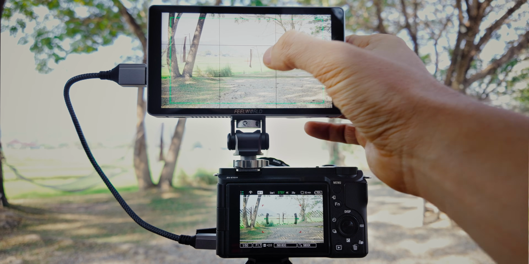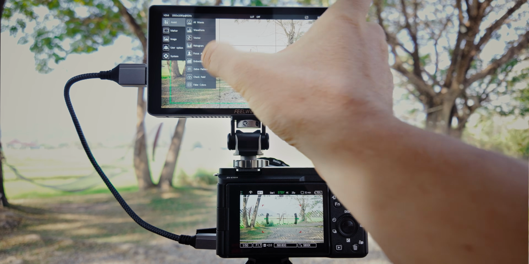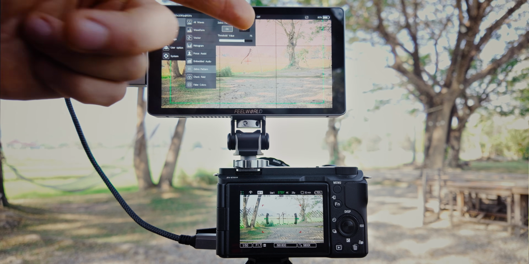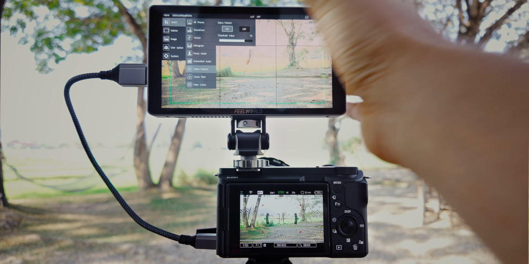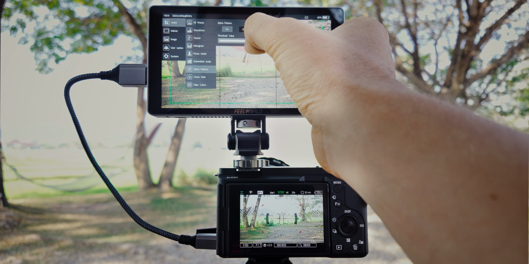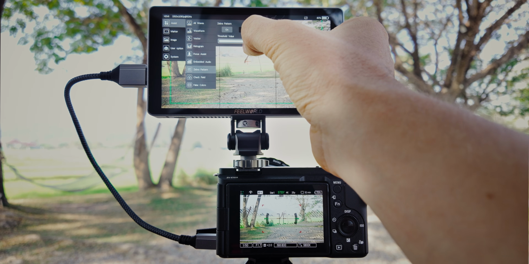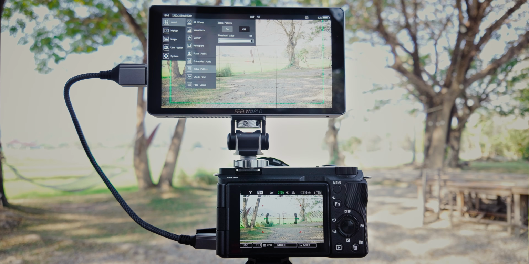Now, if I'm using the monitor, I would pretty much do the same thing. I would enable the zebras, and then 75% zebras is going to be for my skin, and 92% zebras, because at 93 they disappear, is going to be for the highlights, basically.